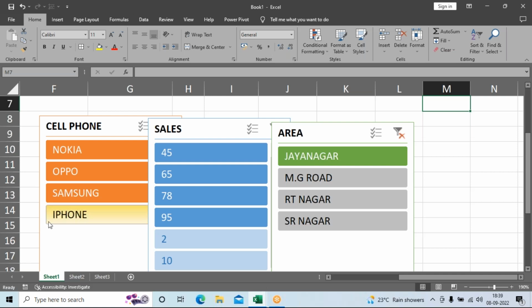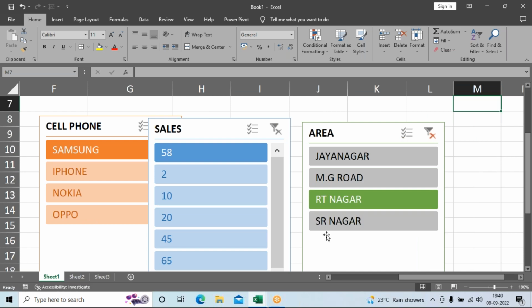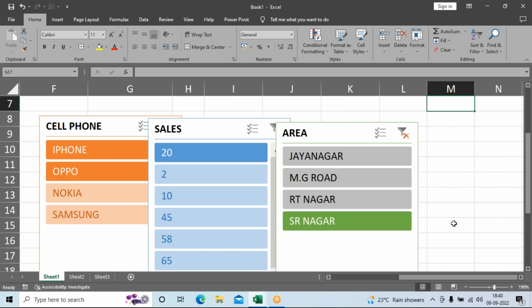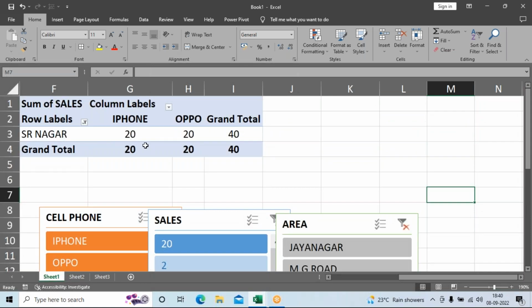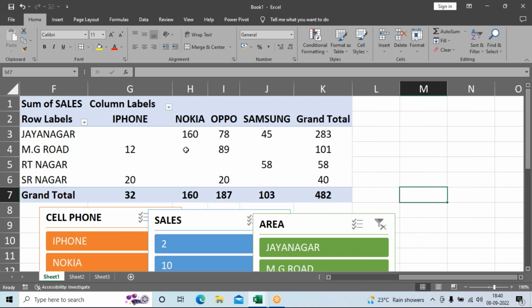Nokia, Oppo, and Samsung. Yes. Click on MG Road, and automatically it will show you iPhone and Oppo. RT Nagar, only Samsung. SR Nagar, iPhone and Oppo. And not only here, in the pivot table also it is filtered. Again, if I click on Jayanagar, it will show you only Jayanagar data. Not all the data, only filtered data it is showing. Just clear, then it will show you everything.